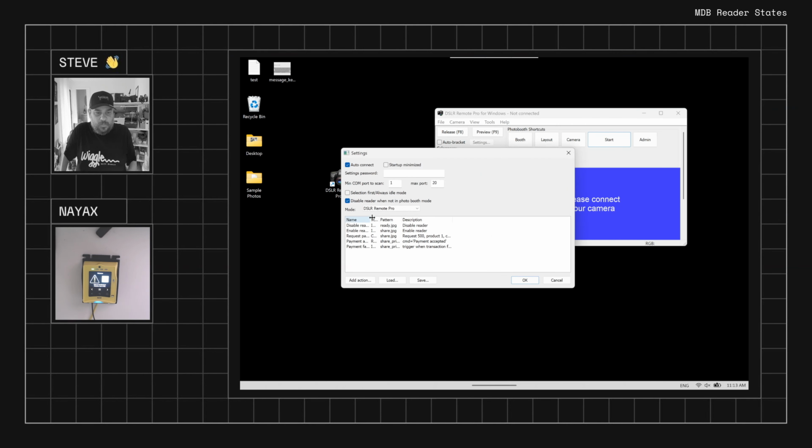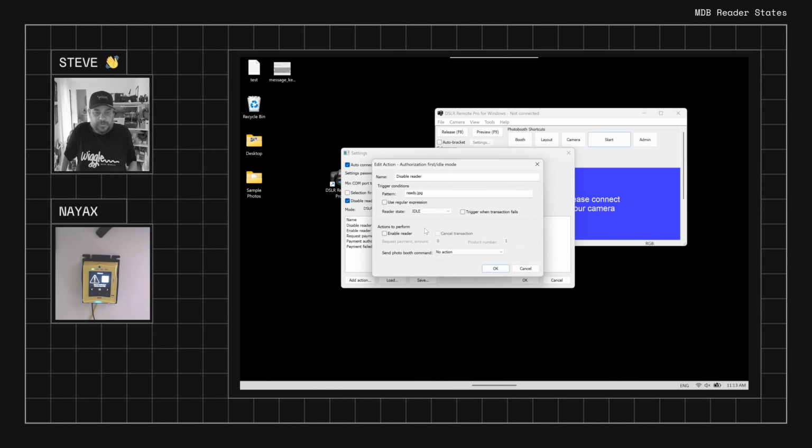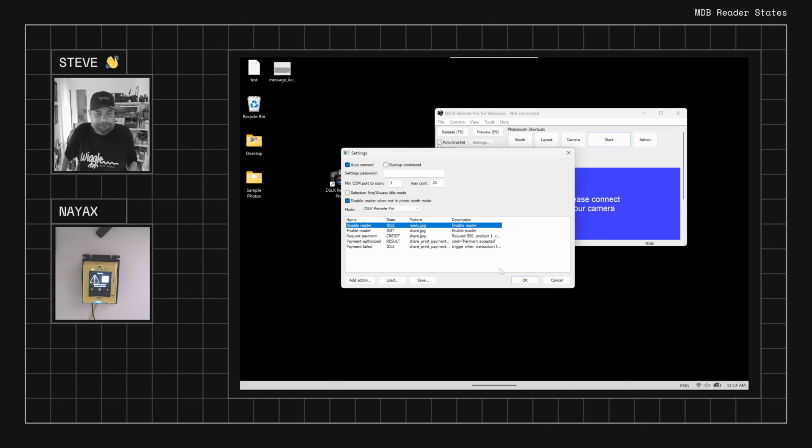So it's really about what we're doing on the sharing screen for this. So let's have a look here. I've set up an idle step on the ready screen. When we start the photo booth, we want to essentially disable the reader. So on ready.jpg, we're going to set the state to idle and ensure we've got the enable reader unchecked, and everything else can be left blank.